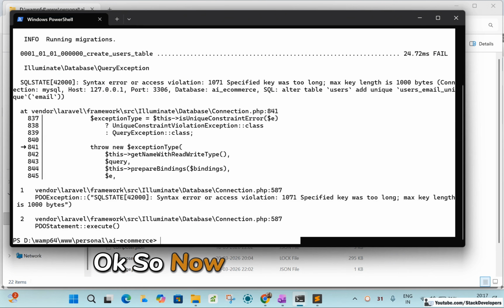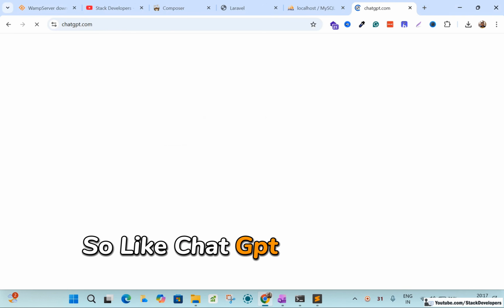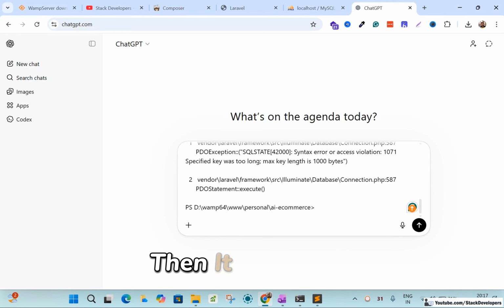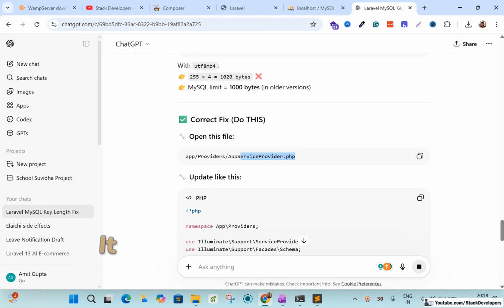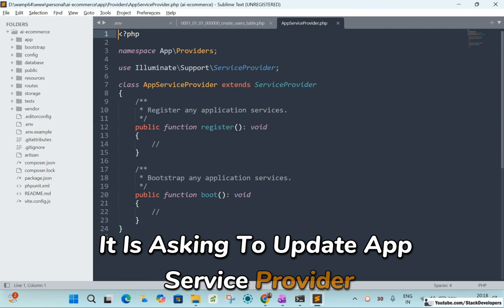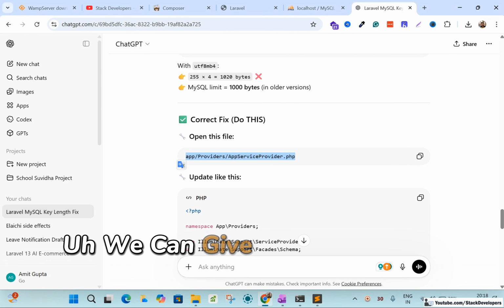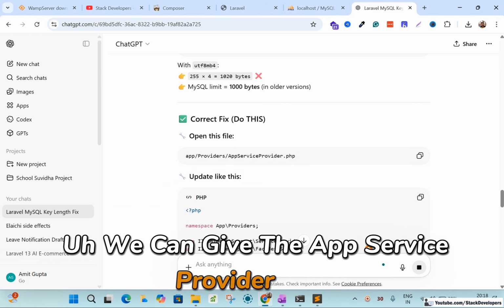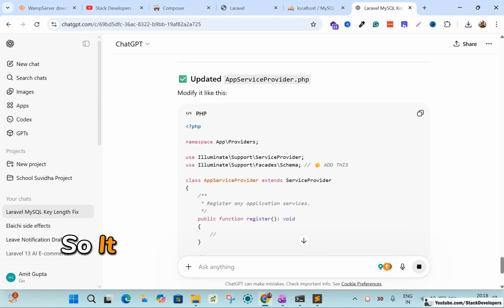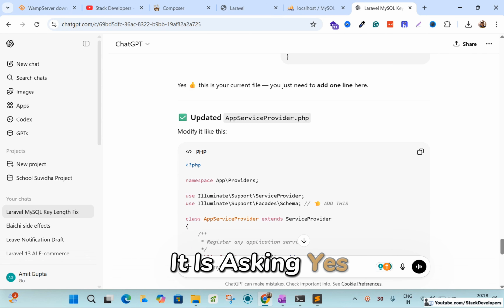So now the AI has arrived. Like ChatGPT, we can just add the error in ChatGPT, then it will reply. It is asking to update the app service provider. We can give the app service provider file to AI. Yes, so it is asking us to update this one. Schema, it is asking. Yes, this is your current file.